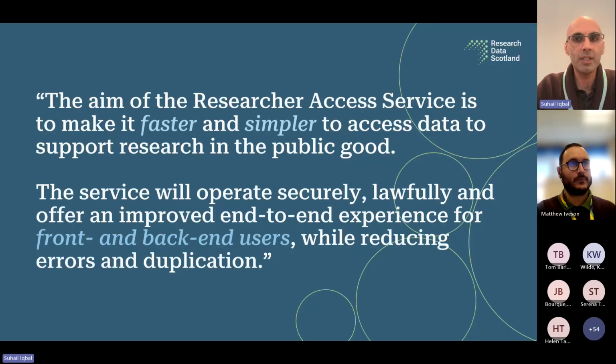Okay, so firstly, just to say a bit of what the Researcher Access Service is. Its guiding principle is to make things faster and simpler to access data, to support research in the public good. And of course, we do that lawfully, securely, in a way that really serves the users and has a very strong user focus.